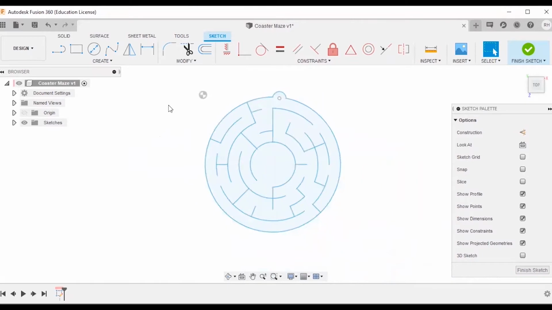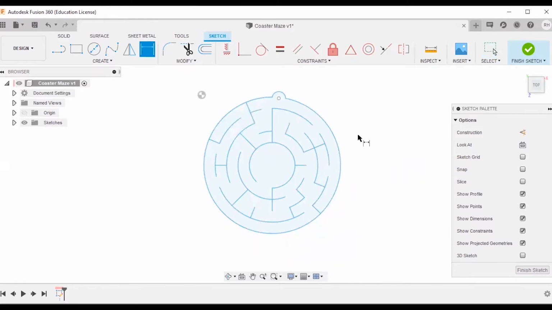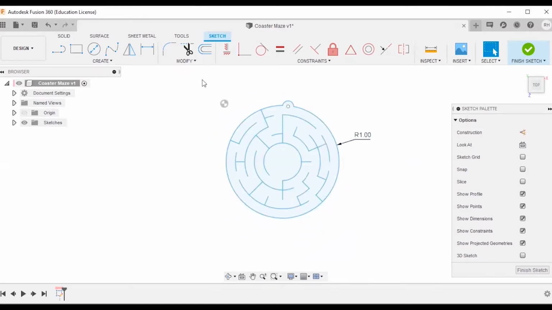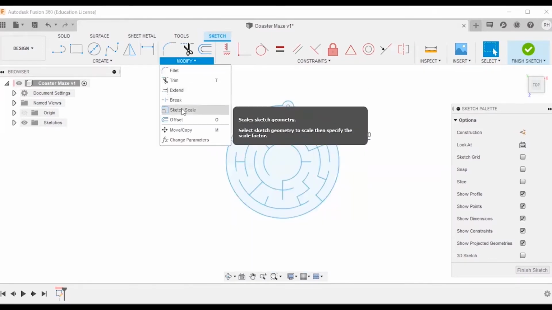Now our coaster maze will need to be approximately 4 inches overall for the ball bearing to have enough room to move. So I'm going to press D on the keyboard for dimension. I'm going to place a dimension. So currently our maze is 2 inches in diameter. So we want to expand this out by using the scale tool. I'm going to come up to modify, and we are going to use this sketch scale.